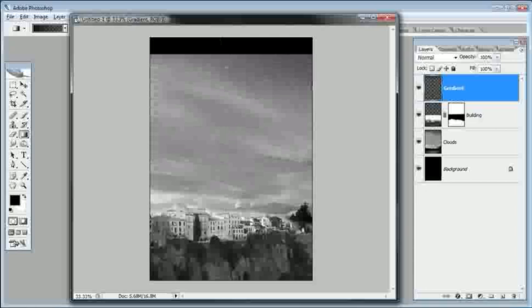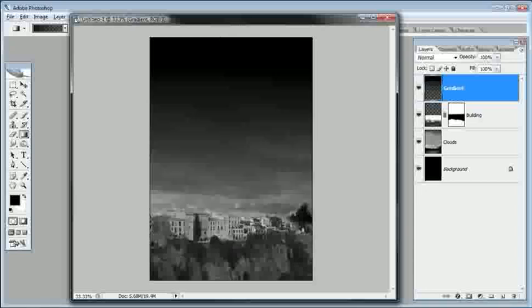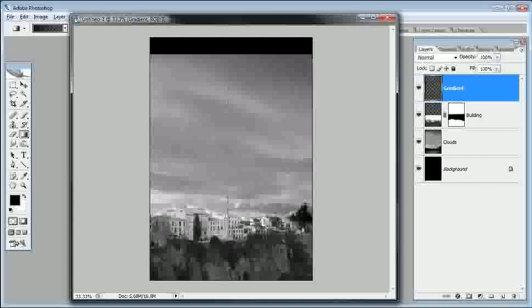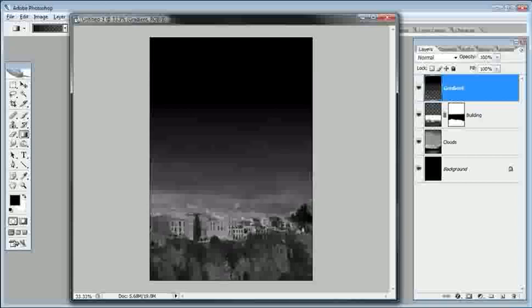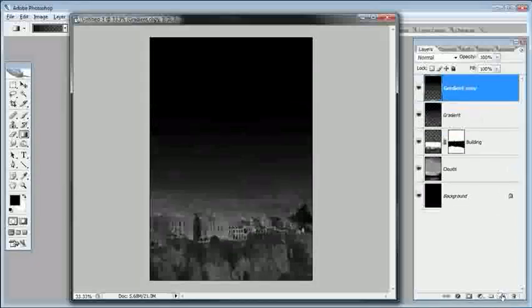Let's go ahead and try that again. It looks like I might have to come down a little bit lower down here. There we go. And here's a tip. If you ever want to increase the gradient or make it darker, what you can do is duplicate the gradient layer. You see that? So when you do that, that'll make it darker.